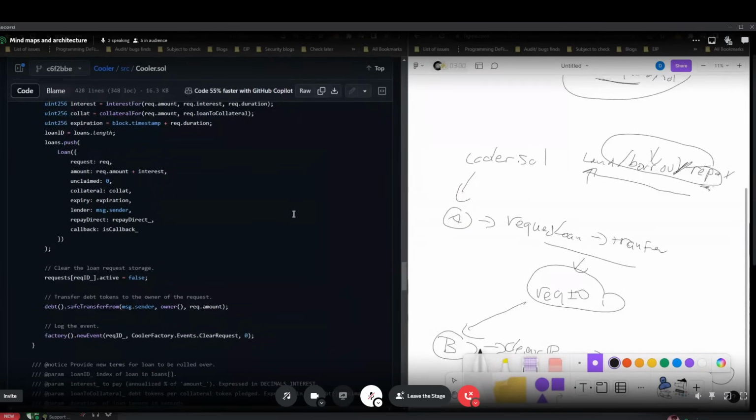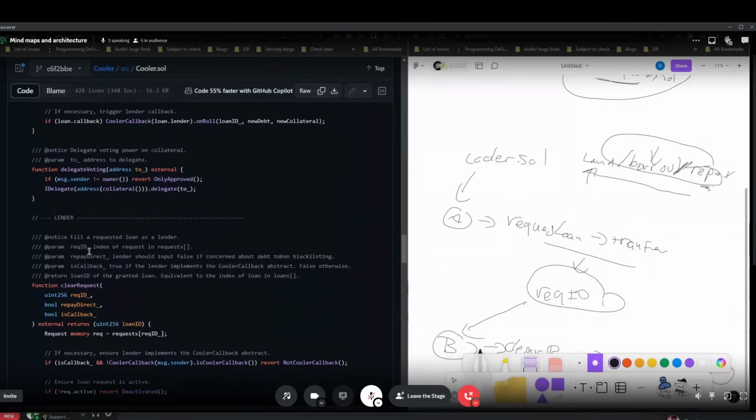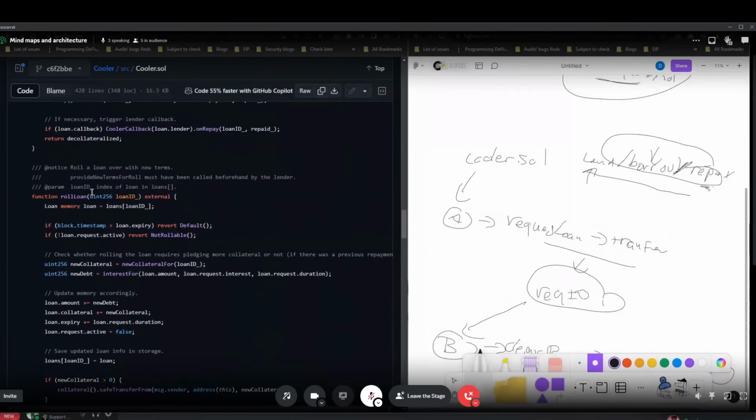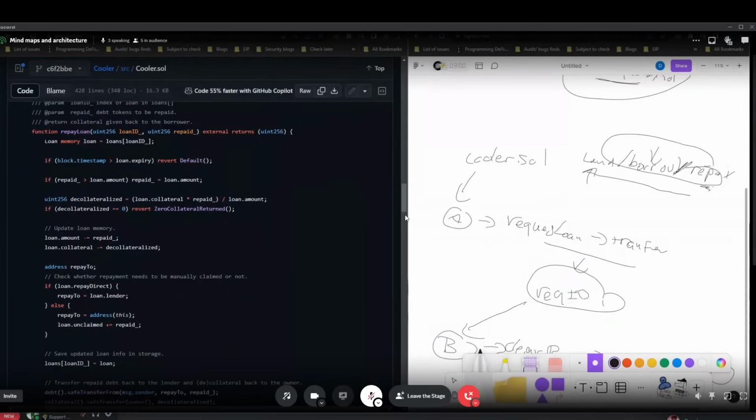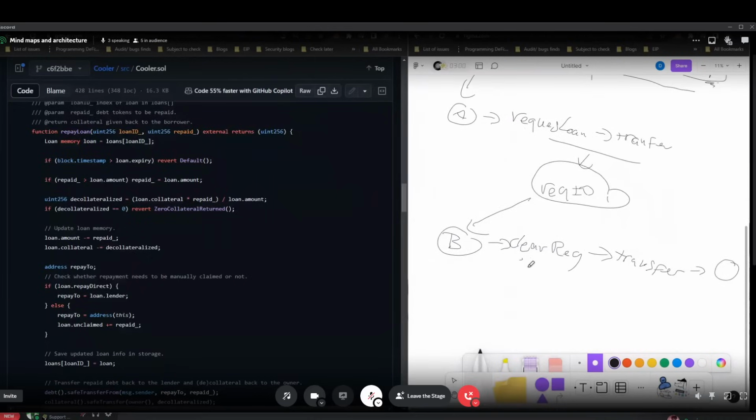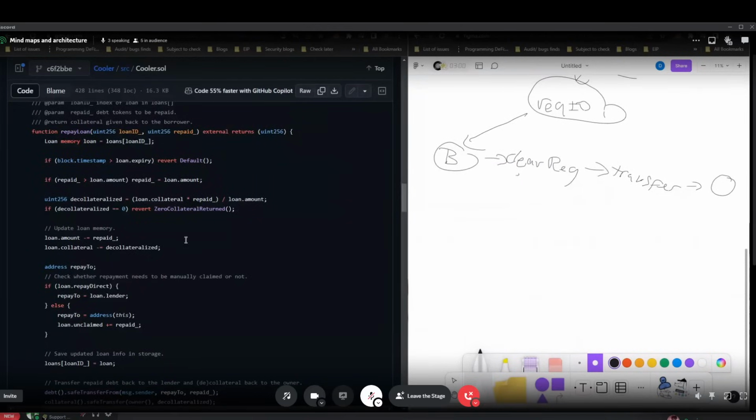So where is repay? Okay, we saw the function above here, roll loan, repay loan. So okay, we're at the last part. Seems like the last part. So we get the loan ID. This last function creates the loan ID. Cool. So then what happens?